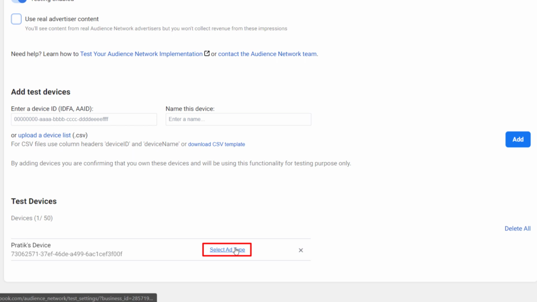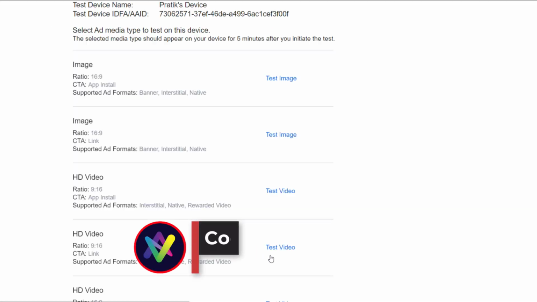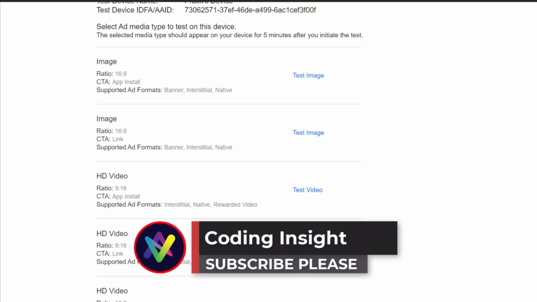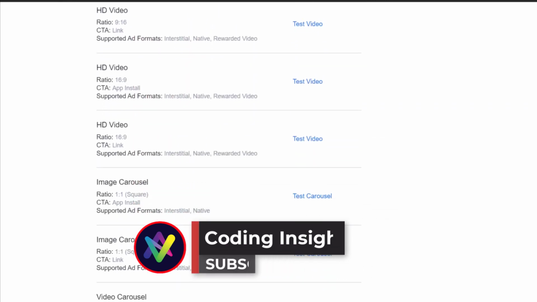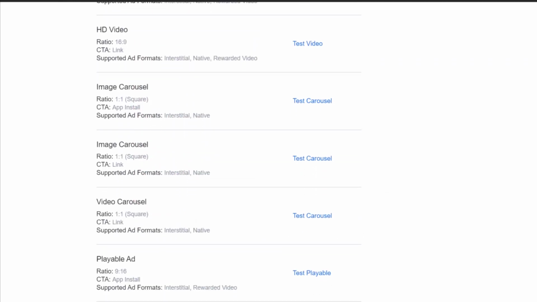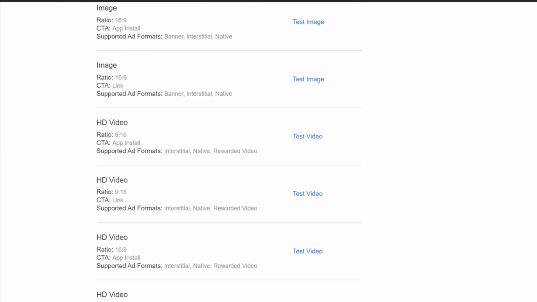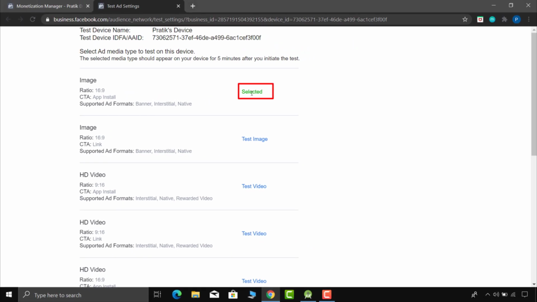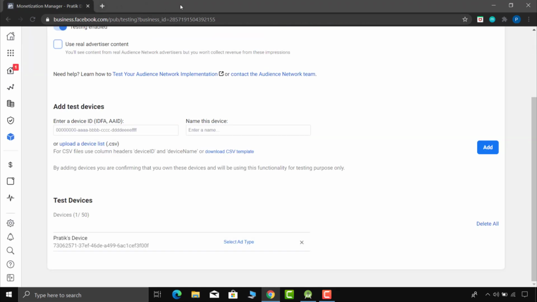So click on the select ad type. Here you will find many types of ads. But right now I am selecting first one. So click on the test image. So now we have successfully enabled testing in our account.